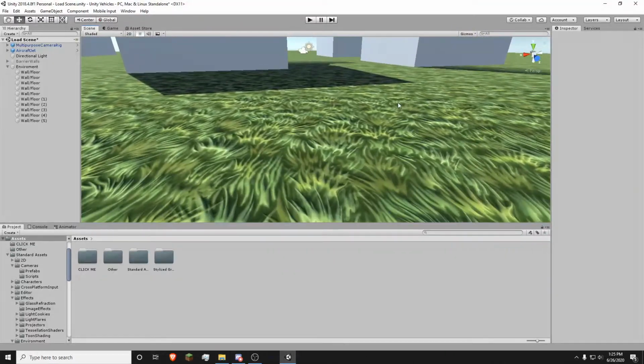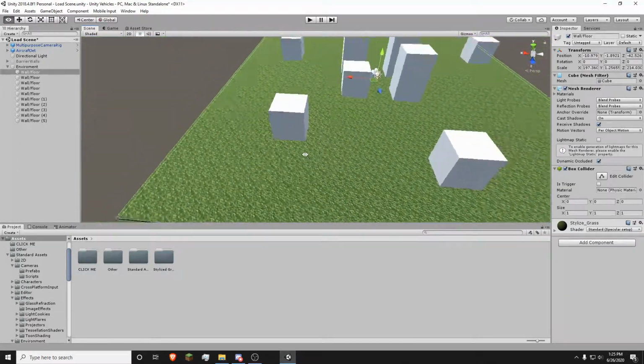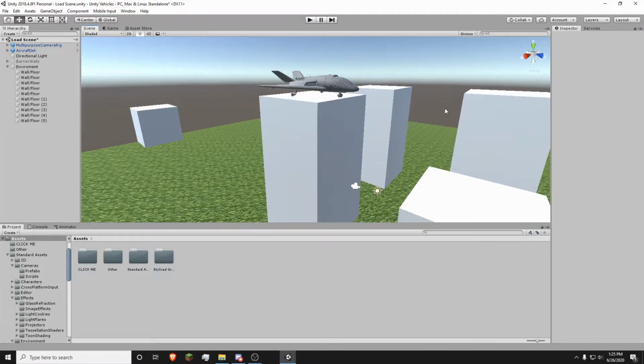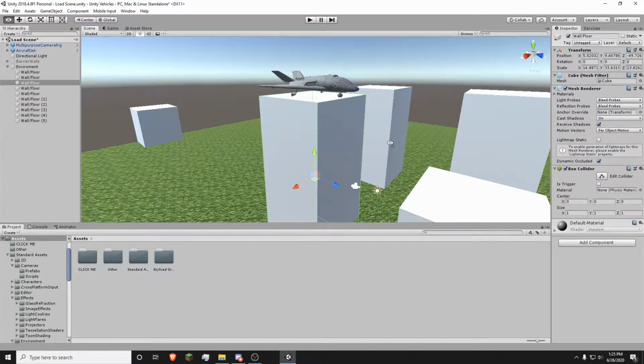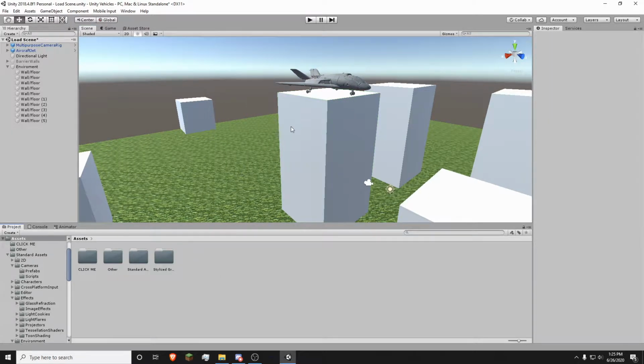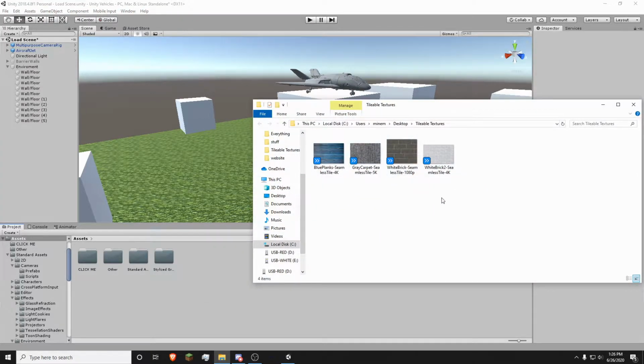Now you notice I already have this grass texture on here, which is nice, but I'm going to show you guys how to actually do that. To begin, let's start out with this building that the airplane starts on. I'm going to select it by clicking on it, and to do this, we're going to put together a little pack of tileable textures that you guys can use to try this out and put your textures on. So I'm actually going to import that.